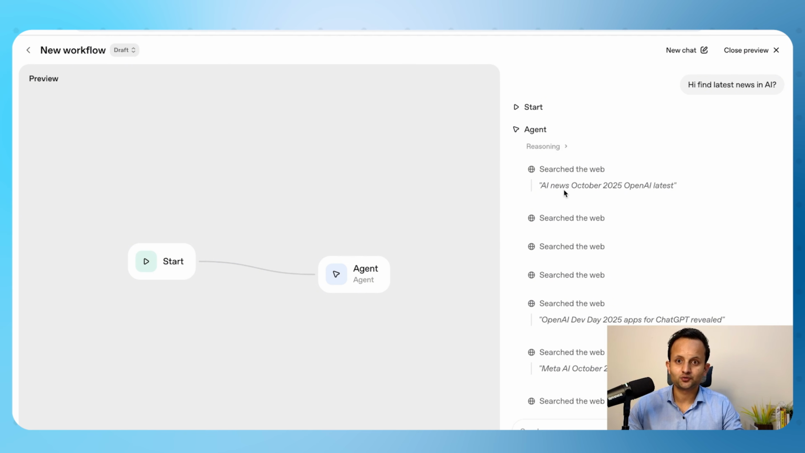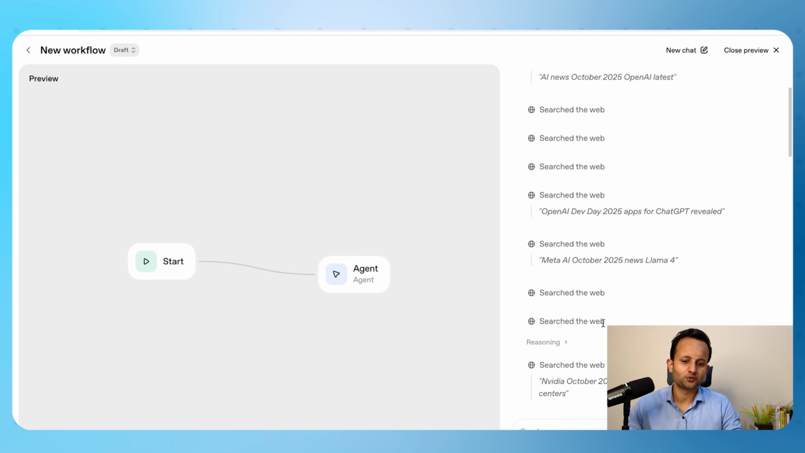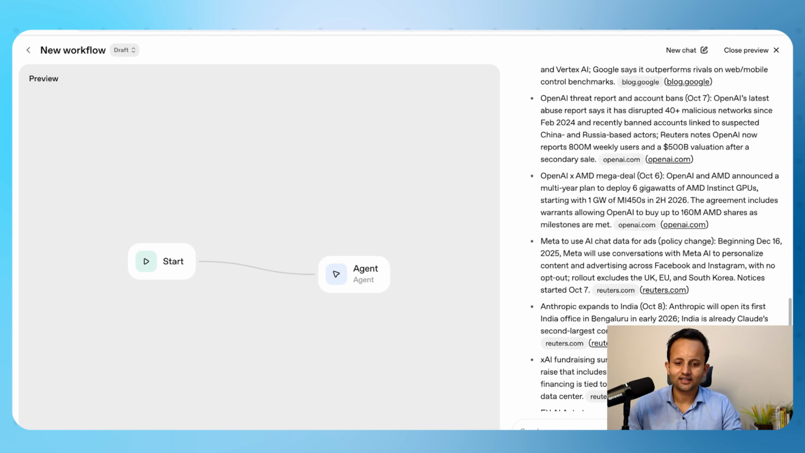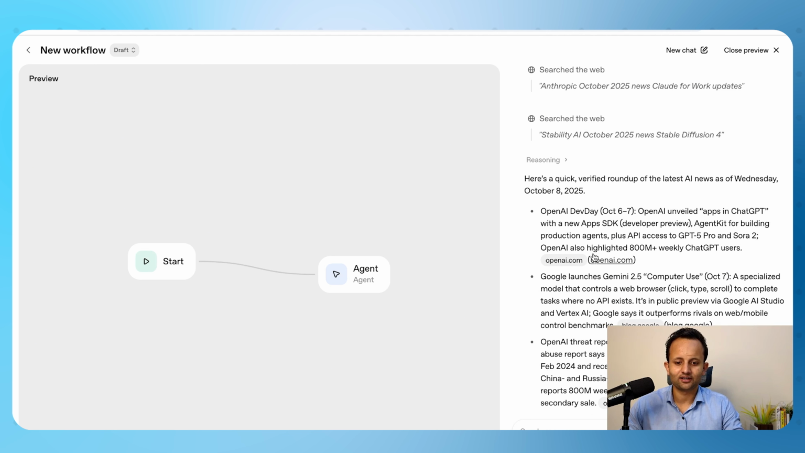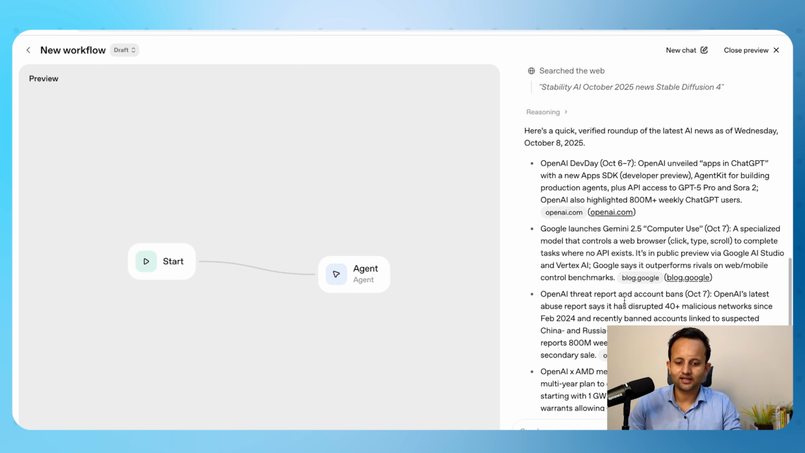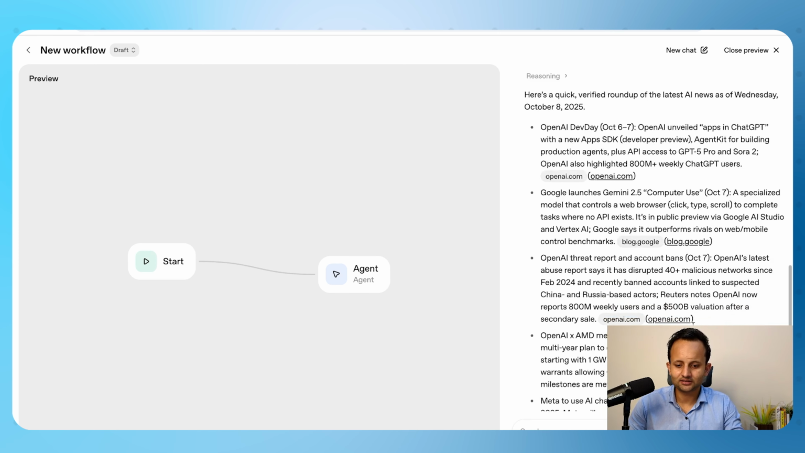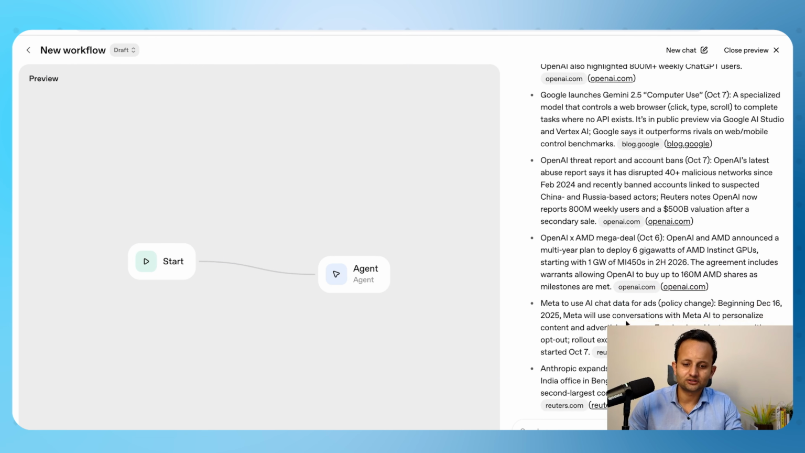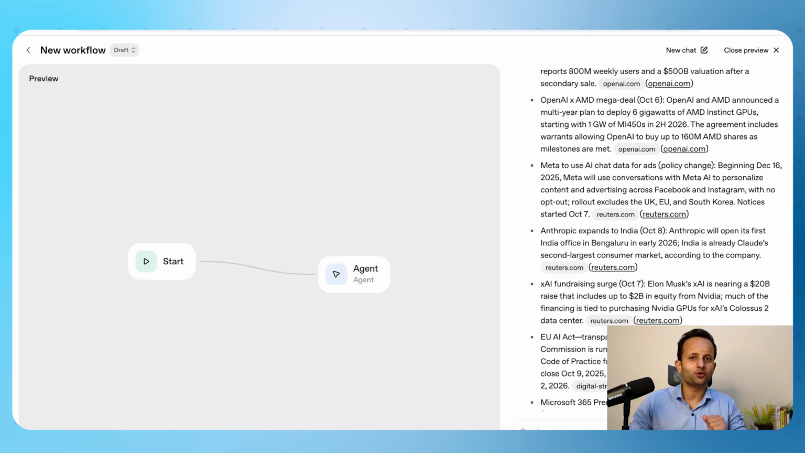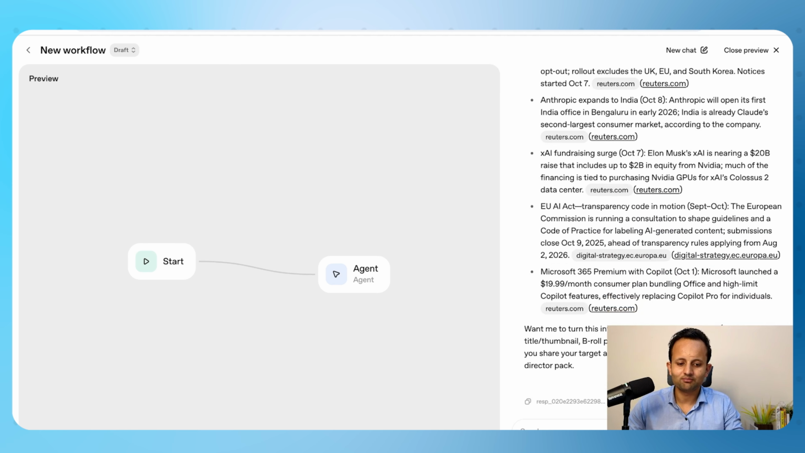Then it is using that tool to search on the web, and it is searching multiple AI news that has happened recently. Then it is coming up with this knowledge that, hey, OpenAI has recently launched its own platform, which is the agent developer. Then Google, then the OpenAI threat report and account bans. So this is the type of content it is suggesting I create for YouTube. So this is how you can build an AI agent using this platform.